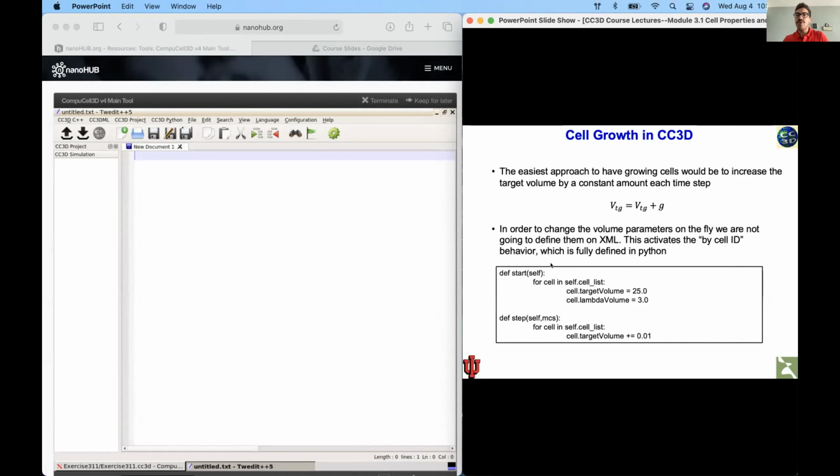Another thing that is important to notice is that so far we have been doing a lot of modeling from the XML, but if we want to be able to increase the target volume of our cells, we have to do it dynamically from the Python script. We will have to define it inside the Python script, and we'll have to disable any specification of the target volume in the XML. Otherwise, we wouldn't be able to.